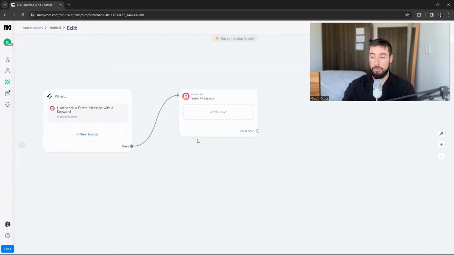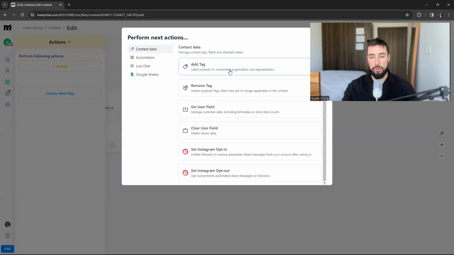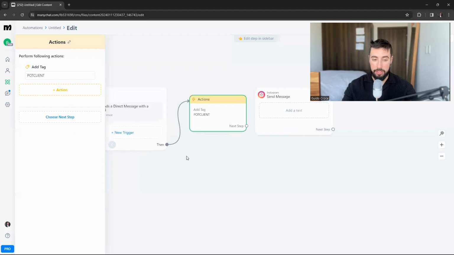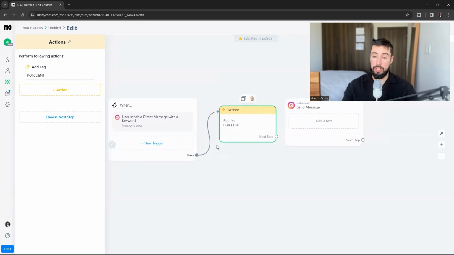What I would recommend to do is before you even send a message, you want to follow a tagging system, and feel free to message me. I'm happy to help you with creating a tagging system. I have one myself. But basically, you can click on here, actions, and these actions are going to add, for example, tags, right? So let's say, for example, potential client. That's a tag. So basically, if somebody sends a direct message with this keyword, it will tag them as potential clients.